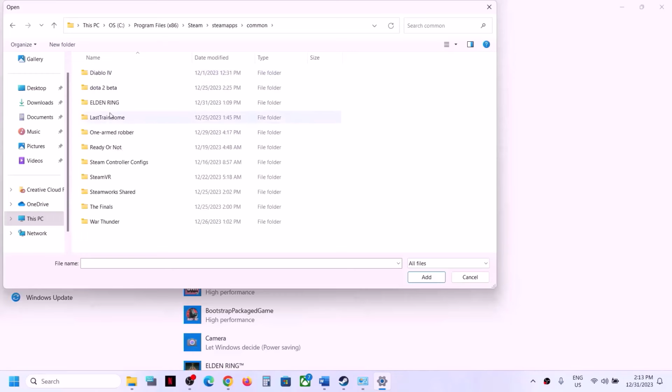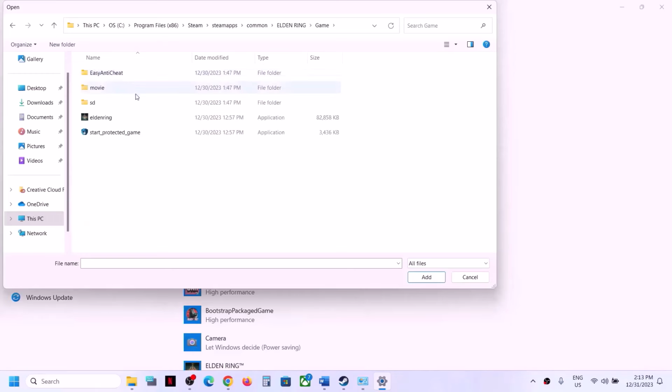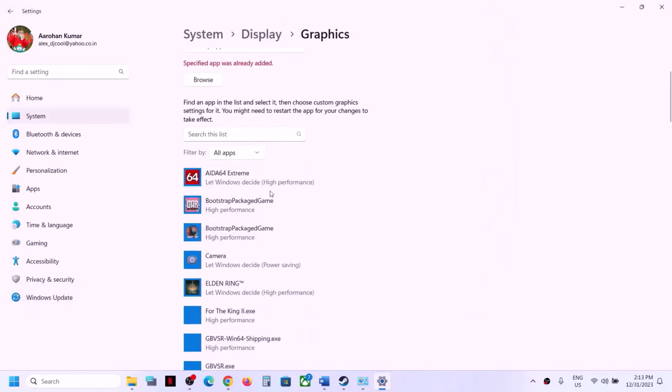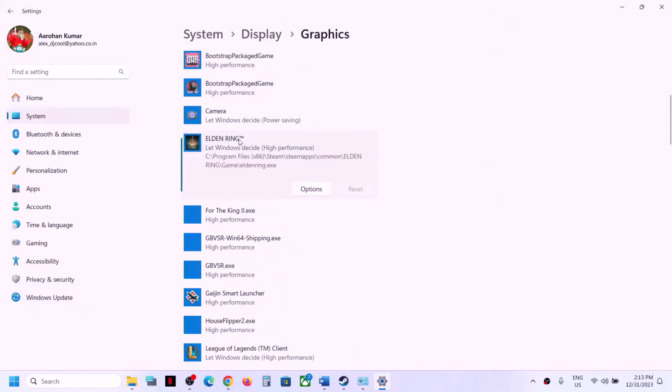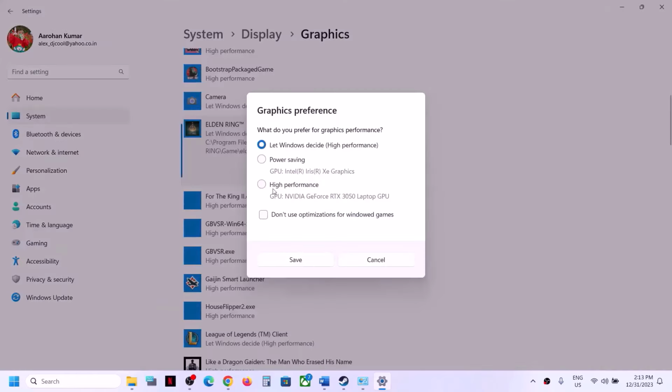Now open the game folder and then open the game folder over here. Select the game exe file, click on add. In my case the game is already added. So once the game is added over here, click on options, select high performance.